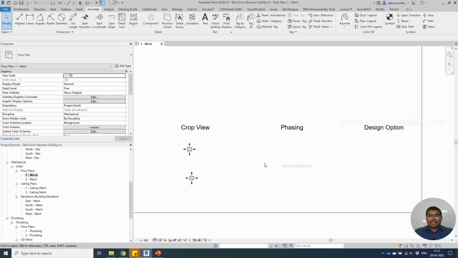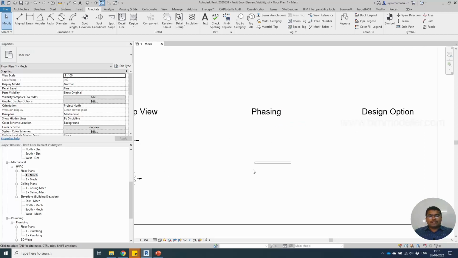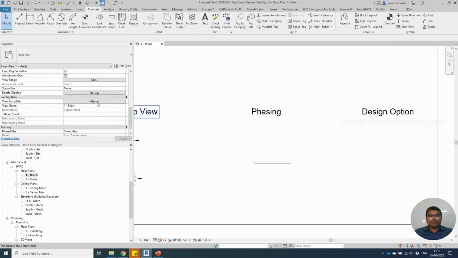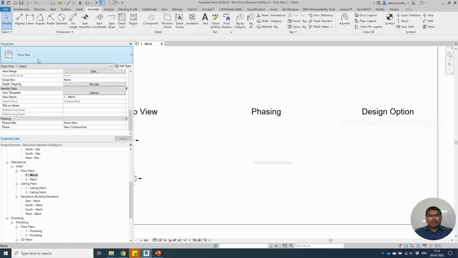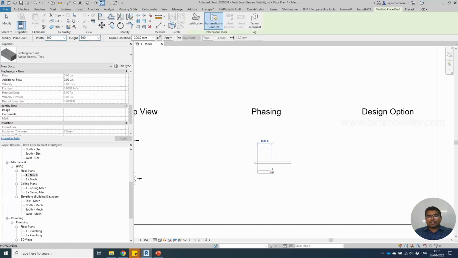In the worst case scenario, the phasing option is the reason for the error. When you are placing an element, we have the phasing property for each element and each view. You can scroll the view properties, without selecting any elements, down to the phase filter. In this phase filter, it says to show only the new construction elements. Whenever we place an element, it will be a new construction element. So ductwork, it is a new element.